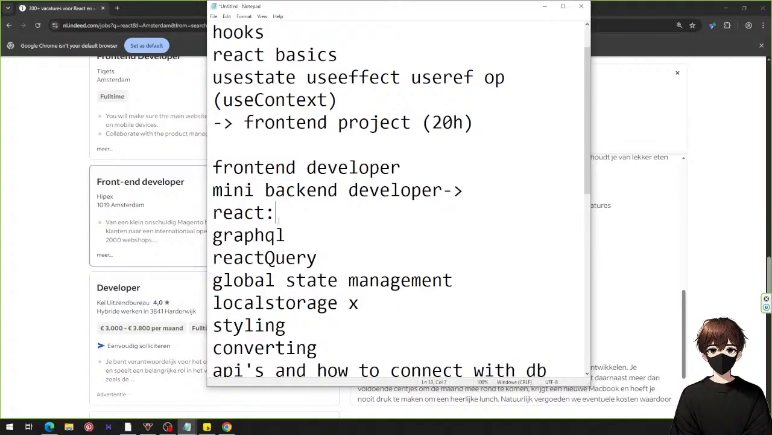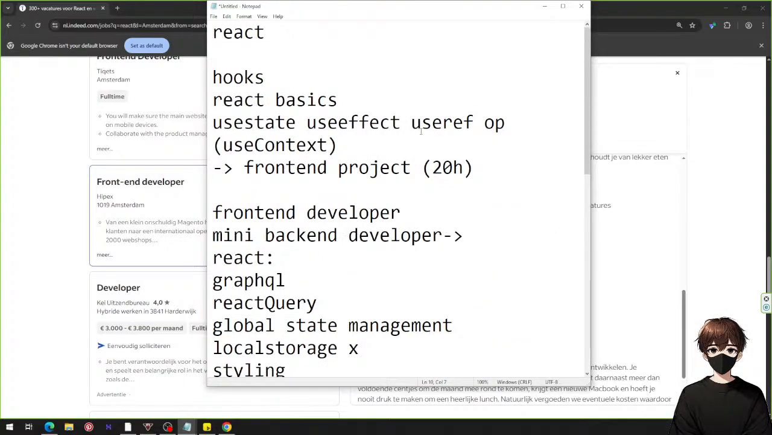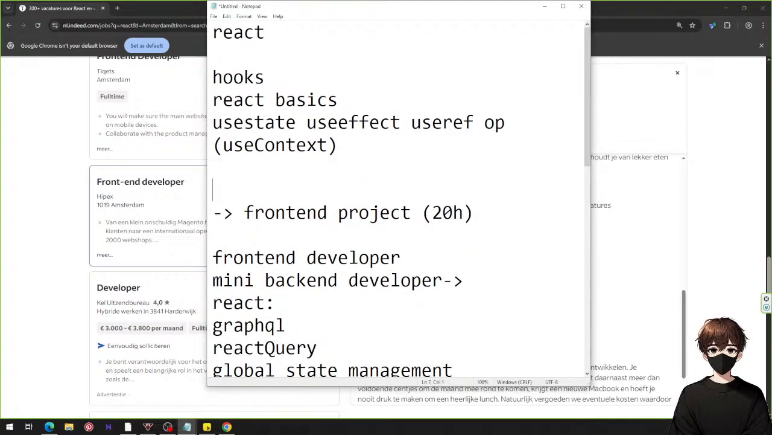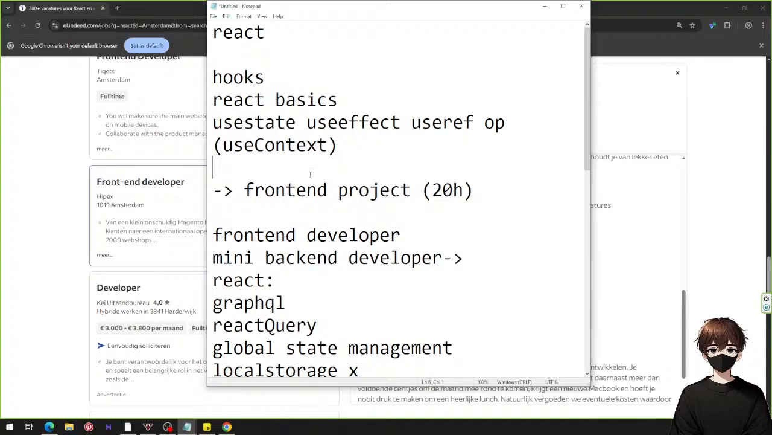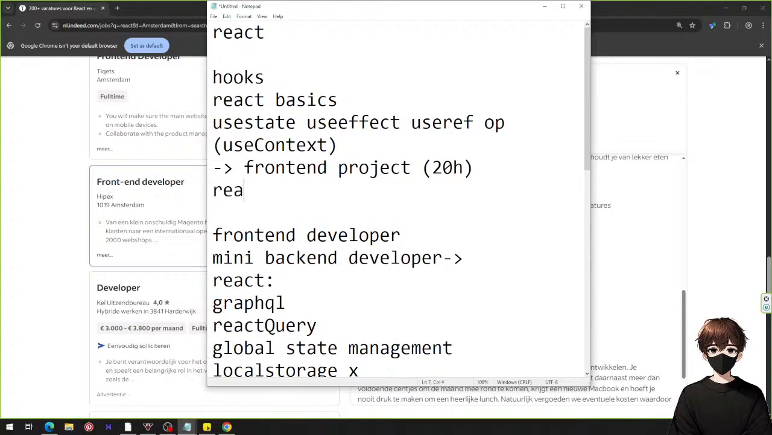Okay, so how would you approach this? I'm going to give you that as well. If you learn these three hooks, like React basics, useState, useEffect, useRef, then you learn the useContext hook, then you don't need to learn hooks anymore, in my opinion. Now you need to learn a couple of other things. You need to learn React DOM. You need to learn React routing.